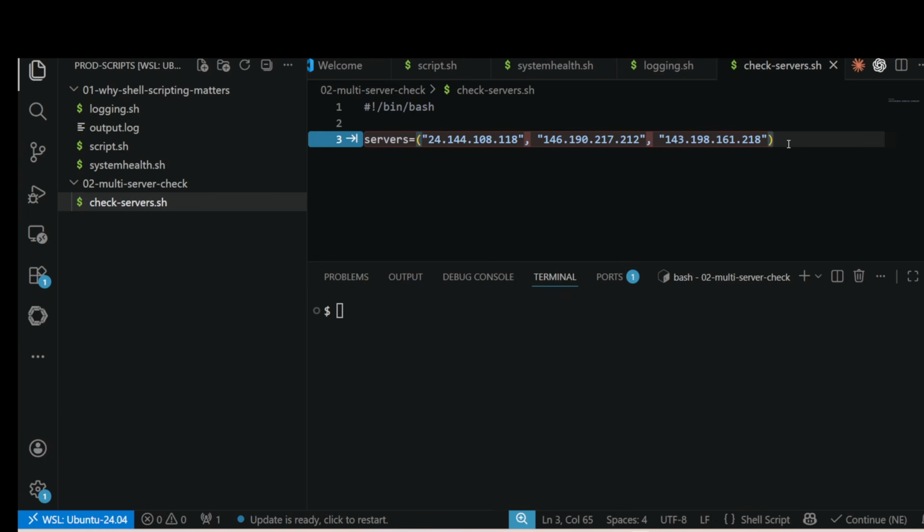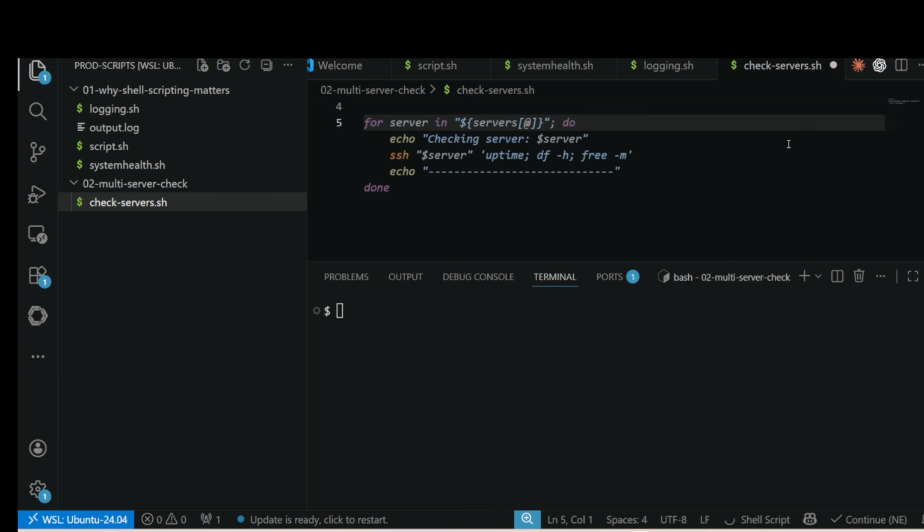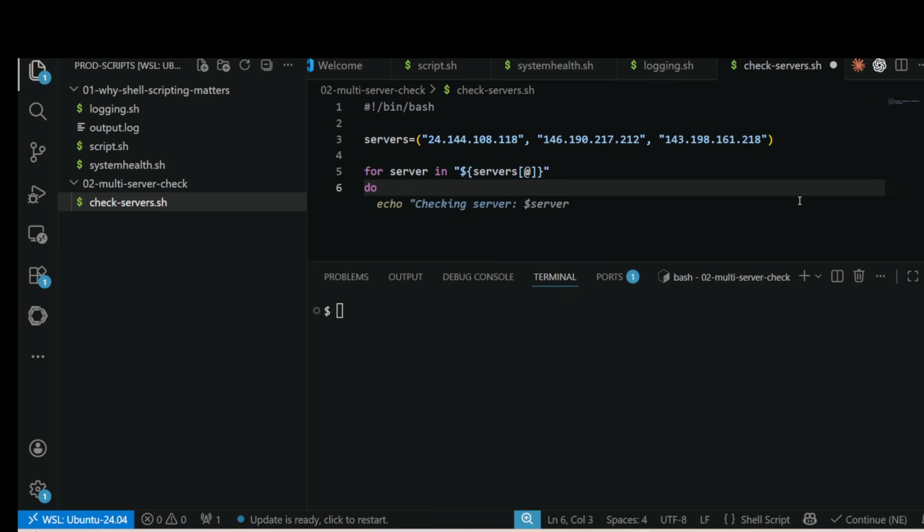Now, if I run this blindly, it will not work. So somehow we have to loop this. For example, for, I would say, server in, followed by, looks like my Copilot is helping me here. This is fine, but I was about to write the same thing here. Not an issue, but you should know what exactly you're doing here, right? And here I'm going to close it, followed by, I would say, do.